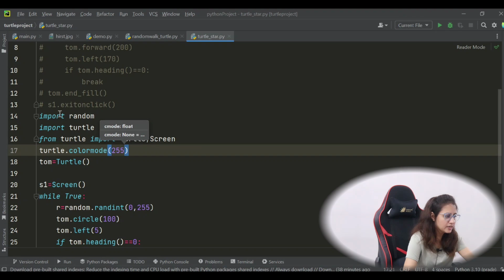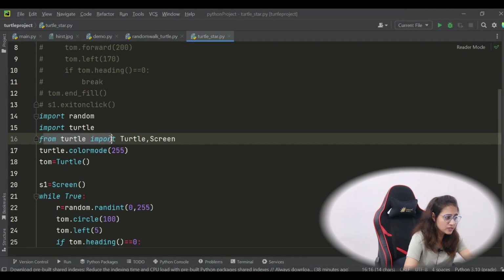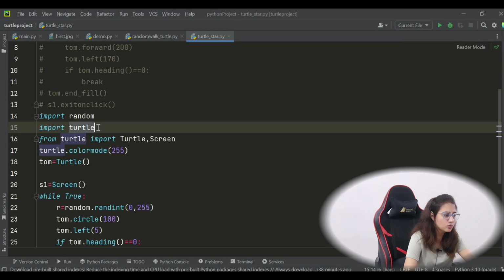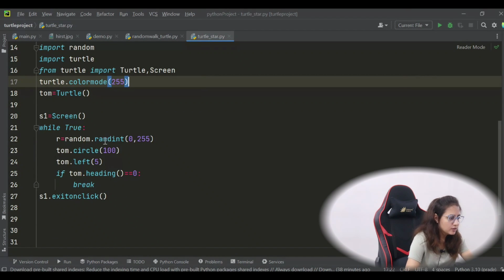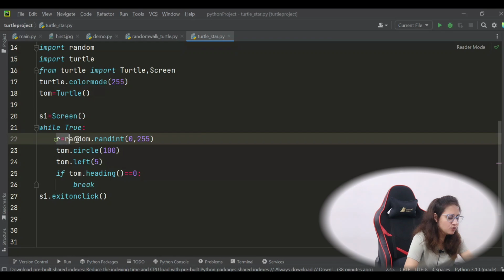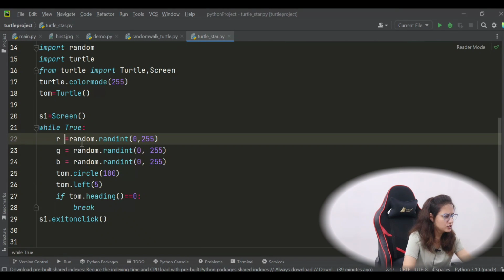So it's automatically, see, import random, import turtle. This thing you have to do, because by using this line we haven't imported turtle. We have just imported from the turtle module the Turtle class and Screen. So you have to import the turtle module as well to use this line, turtle dot color mode, right? So R is this, same for G and B. So this RGB value would be randomly from within 0 to 255, right?